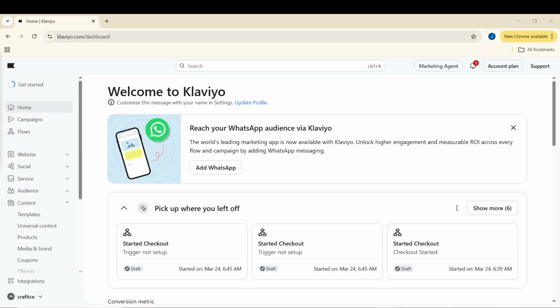Once the trigger is set, you will add a short waiting period before the first email goes out. Drag a time delay block directly below the trigger. Set the delay to 2 hours. This gives customers time to finish their order on their own, and it also helps your email feel well-timed instead of instant or pushy. After the delay, drag an email block below the time delay.